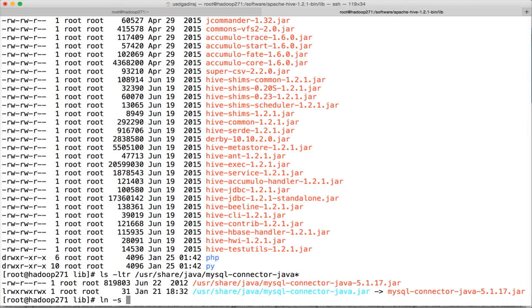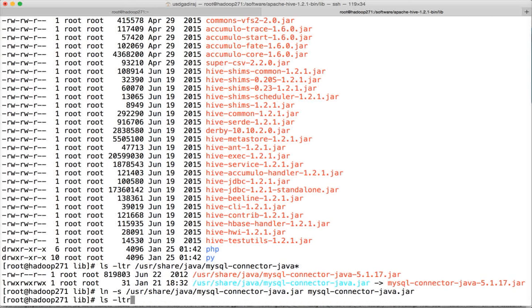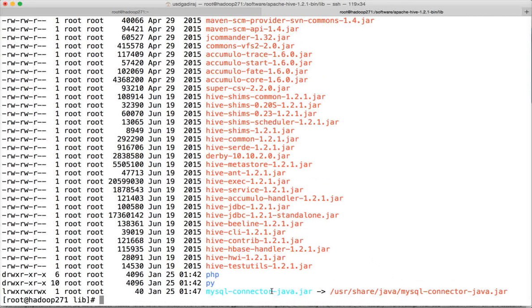For that, we can create a soft link like this. You can give any path here, and then mysql-connector-java.jar, and then you can do ls -ltr. Now we have a soft link to the original jar file. Now Hive is aware of the location of the jar file, and now we can actually connect to MySQL.